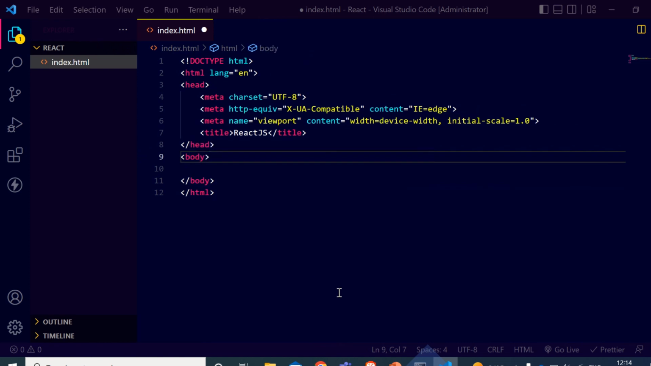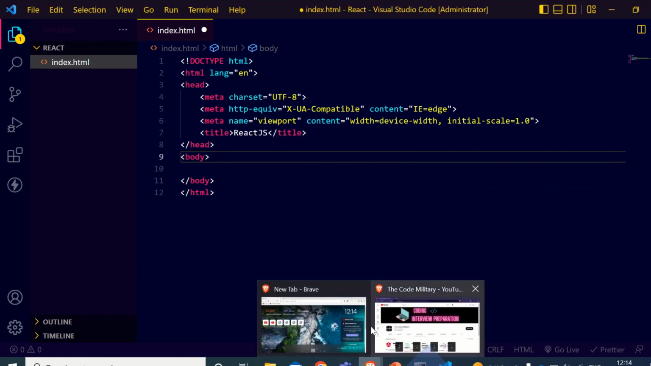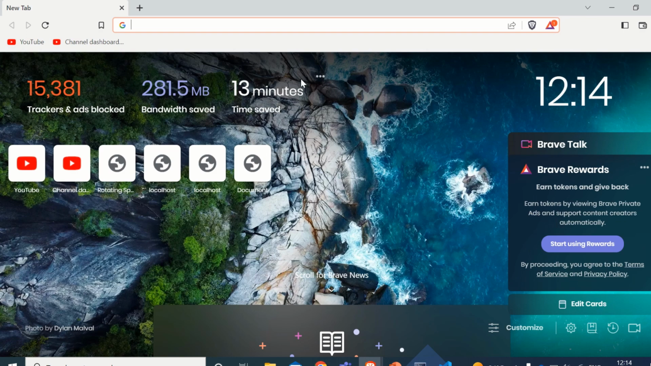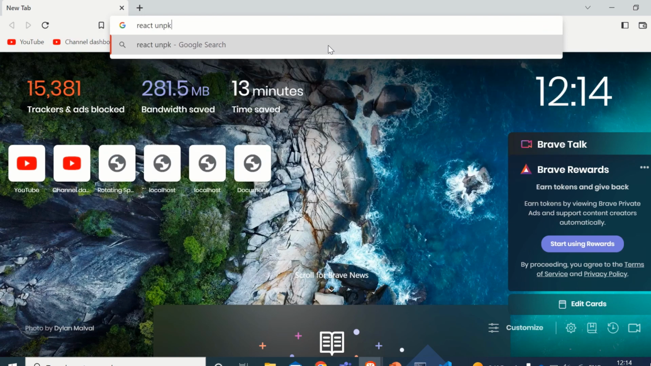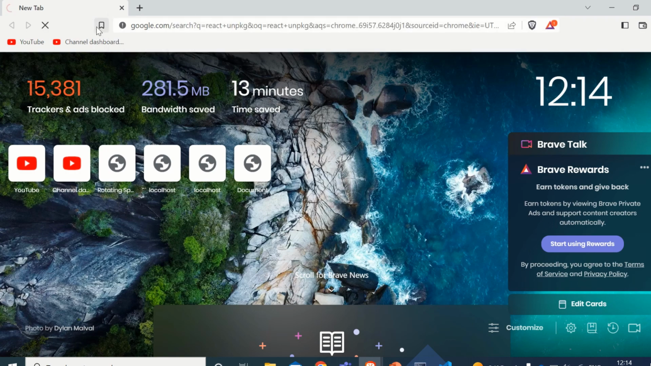We don't need to install any kind of library like React.js. We'll just use UNPKG. So you just need to type in your browser, React UNPKG. It's a type of CDN, a type of link that gives you online support for React.js, just like you have used Bootstrap links. So just wait for a minute.